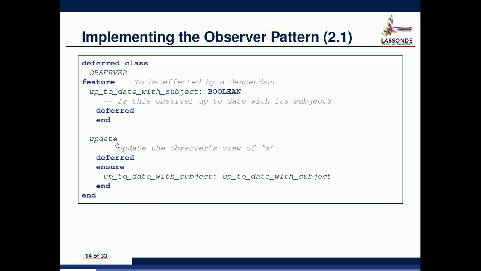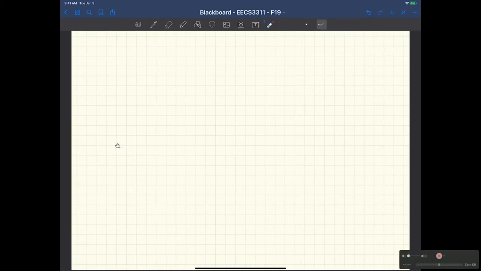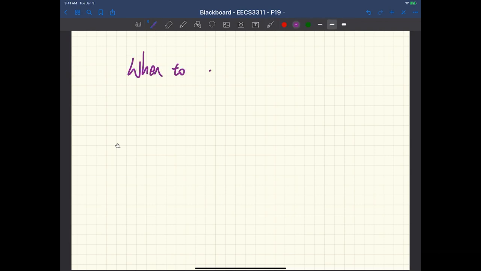The general principle for defining a class to be deferred is like this. Let me just talk about it. You may have some question about it. It's similar to the Java question, when should I make a class abstract? The same question. So when to make a class deferred.